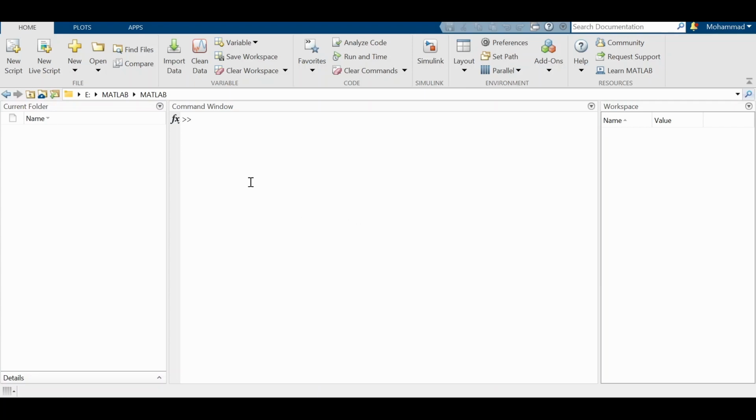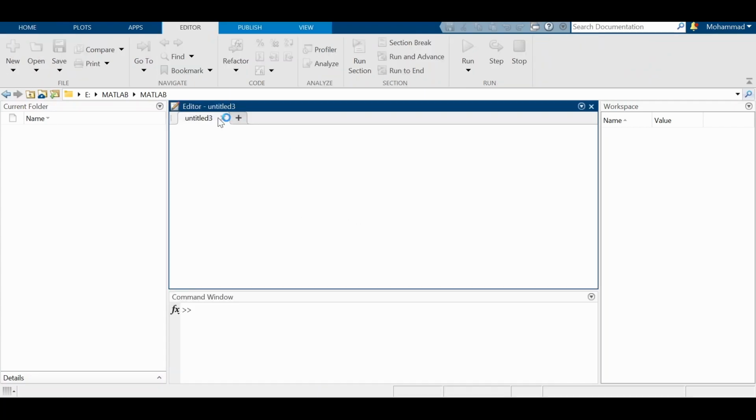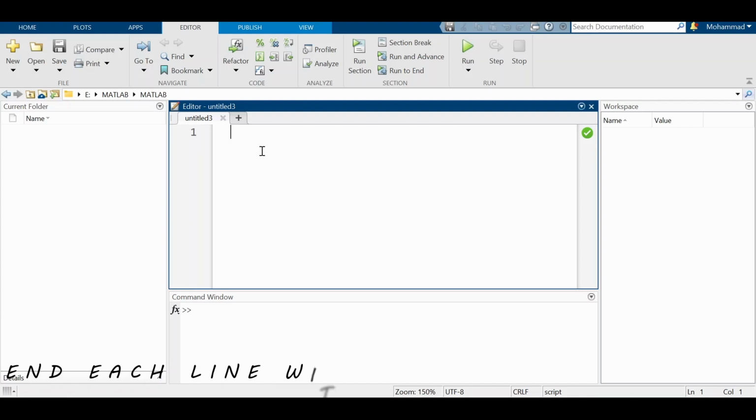To create a script, simply hit the New Script button on the top left corner, and this will open the editor window with your new script. Here, you could write all your commands. Always remember that each line must end with a semicolon in your script.